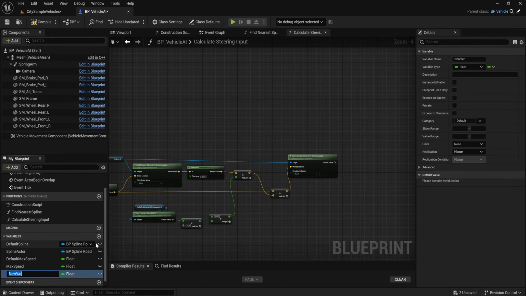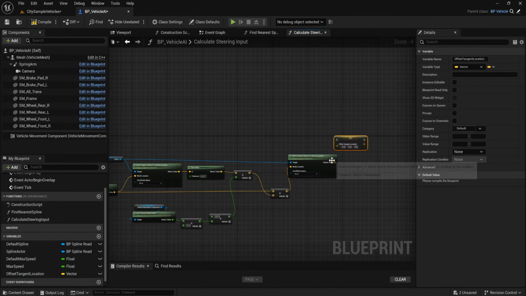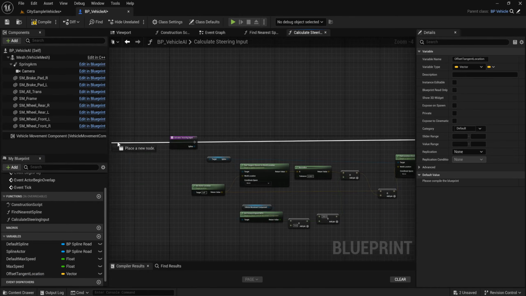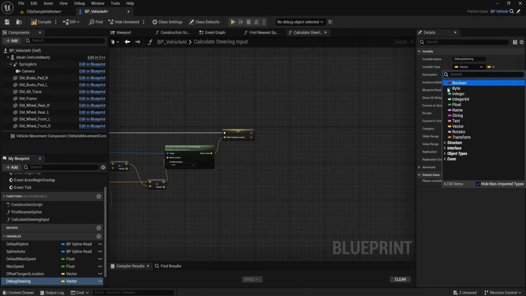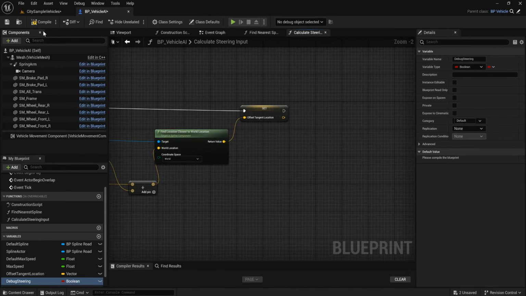Add another variable. Name this to offset tangent location. Change this to vector. Set to this. And add another variable. Name is debug steering. Change this to Boolean. We can compile and set this debug steering to true.